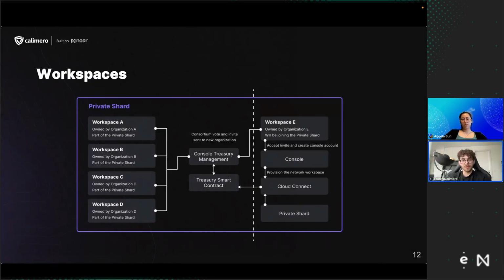So workspaces, we see here an image of a private shard, and we see that we have multiple workspaces in the shard. So workspaces are basically a representation of ownership in the shard. A workspace can be owned by a DAO or organization, and it's used for decentralized governance. So basically, multiple organizations can run a private shard, and they can together control, for example, console treasury management.